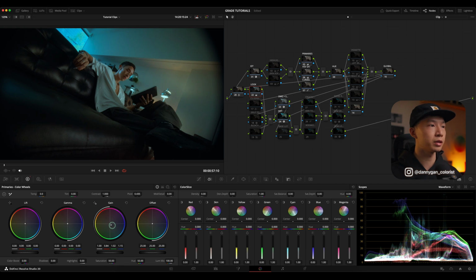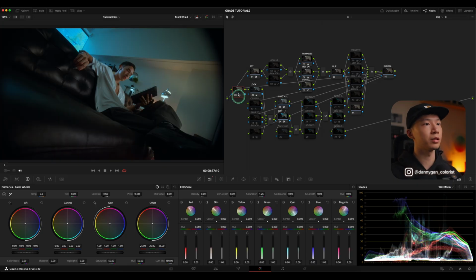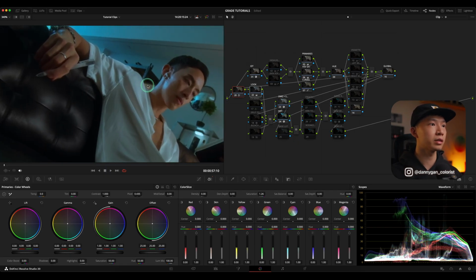So if it's looking too green, I'm going to push it up towards the magenta so that I can remove some of that green. And for the saturation, let's bump it up a little bit more, maybe to 1.25. And it's looking pretty okay. So if I turn these two nodes on and off, you can see that we add a very drastic blue tone to the clip without doing a lot of work. And his skin tone is looking pretty okay.